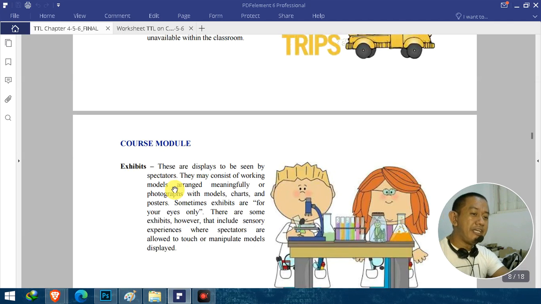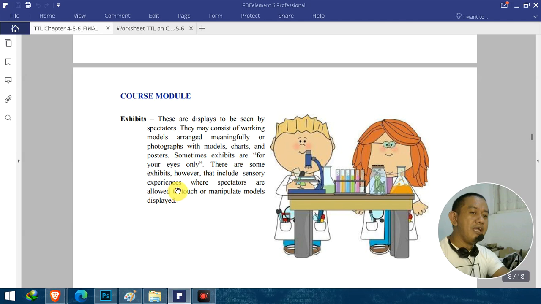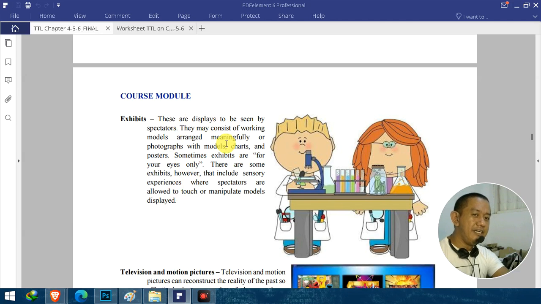The direct, purposeful experience is nicer. Then we have our exhibits. These are displays to be seen by spectators. They may consist of working models arranged meaningfully or photographs with models and charts.